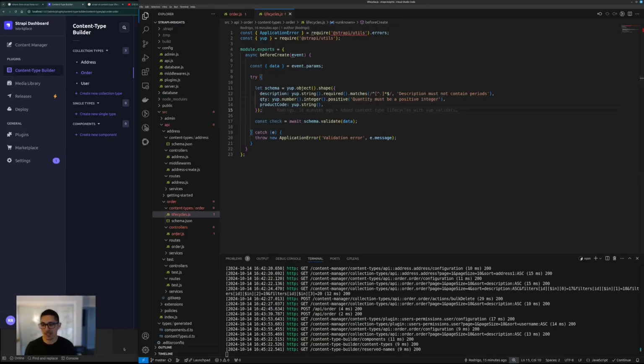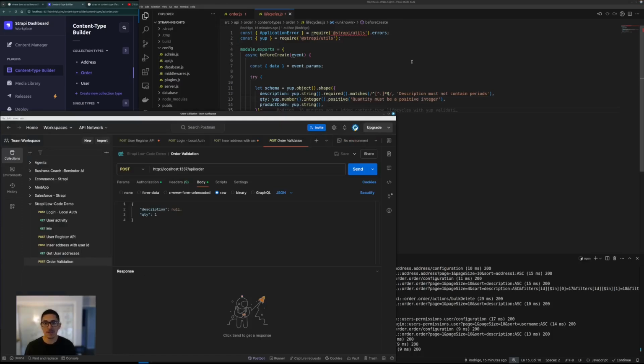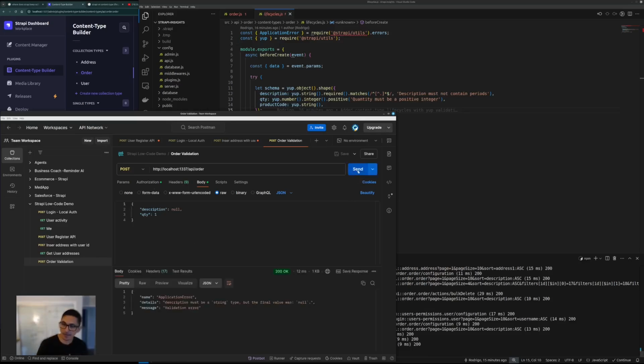Okay, so let's now test this. I've told this that it's a required field. It cannot be null, and it must not contain any dots. So just pretty much it matches what we had before. Let's do a send. And in here we get told that it's a string type and it cannot be a null. Now let's put a description in here.